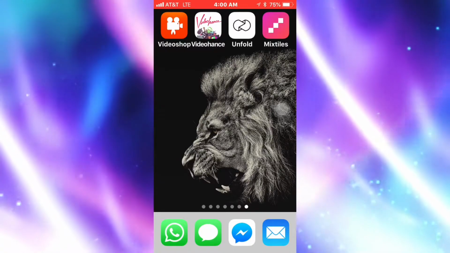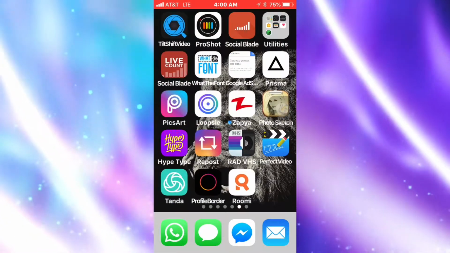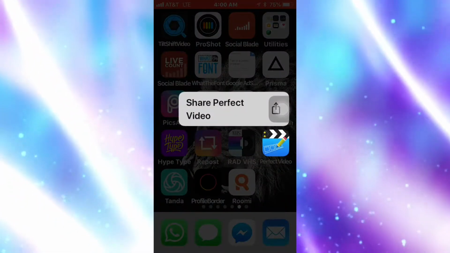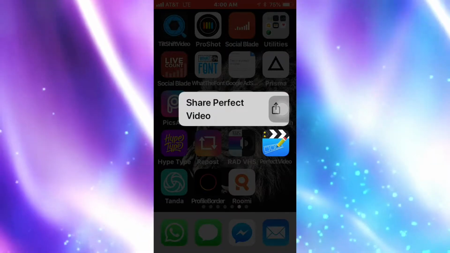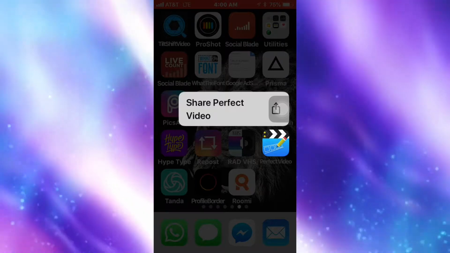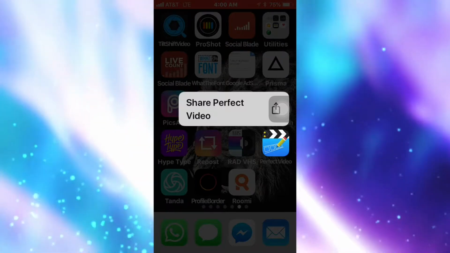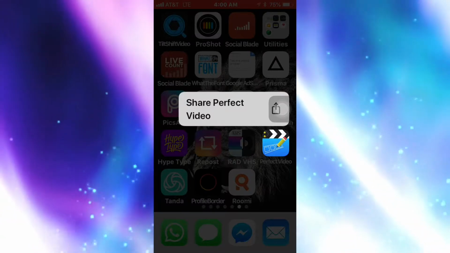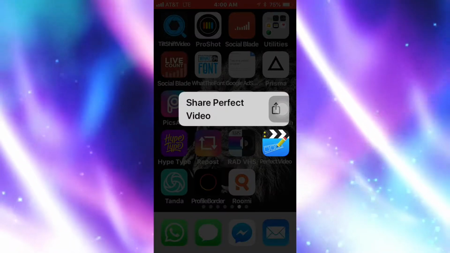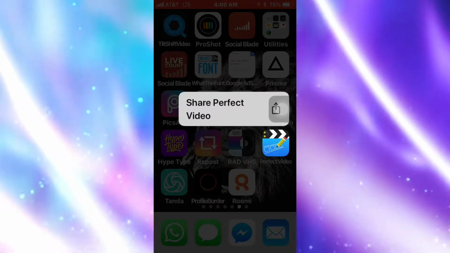Let's move on. Here we have Perfect Video. I have this app because you can reverse a video, and also you can speed it up to 6 times or so, and that's why I have it. I don't use it a lot, but that's the reason why I have it.